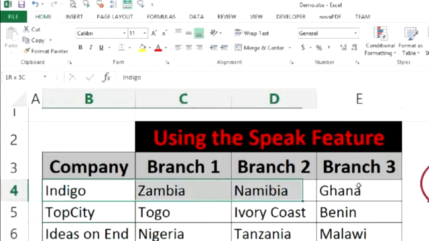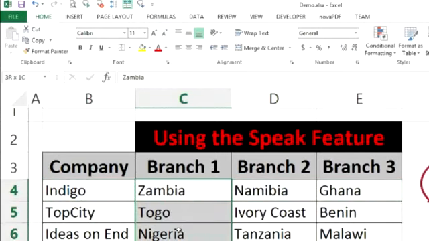If I select columns, or a full row, I can also click on read cells by. Obviously this was already by rows, so let's actually do a column. So Zambia, Togo, Nigeria, we can go to a column. Let's even expand the column, and now we move to Speak Cells by Column and click on Speak Cells. Zambia, Togo, Nigeria, Namibia, Ivory Coast, Tanzania.